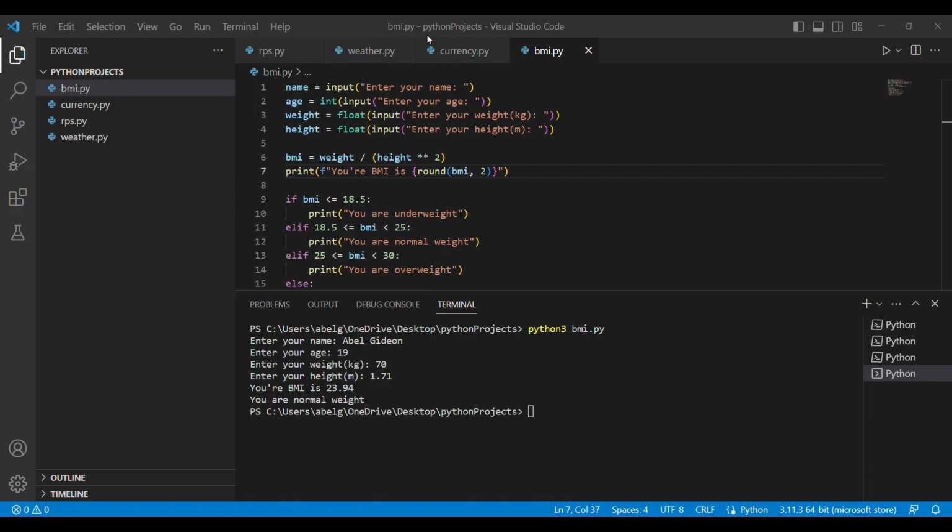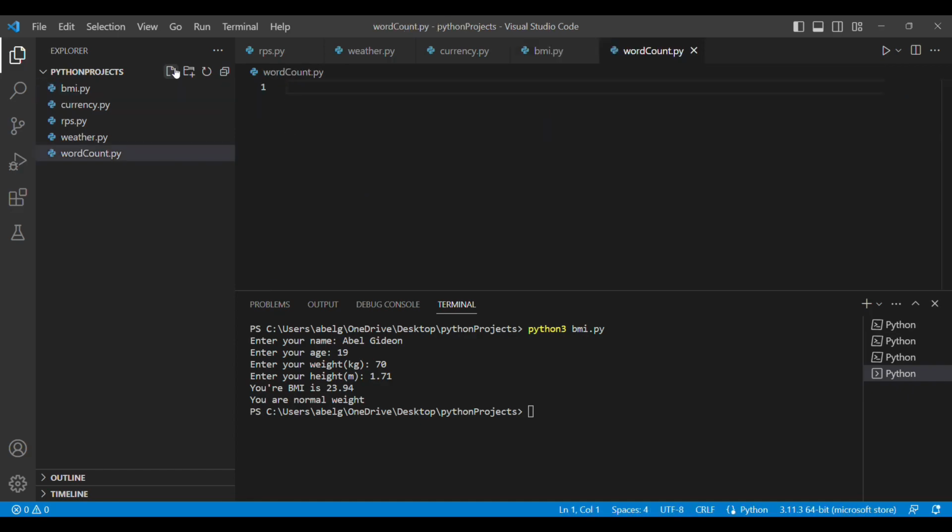In order to understand this video better, it is recommended that you watch the file handling video, which deals with the open function, the read function, all the functions we'll be seeing in this video. So you can refer to that video if you don't understand anything. So we can get started. Let's create a new file. We're going to call it word count.py.